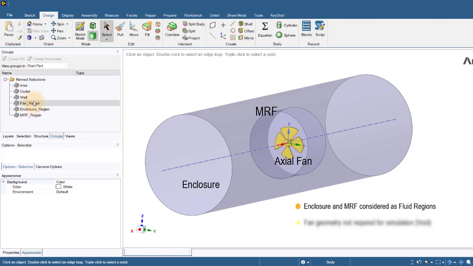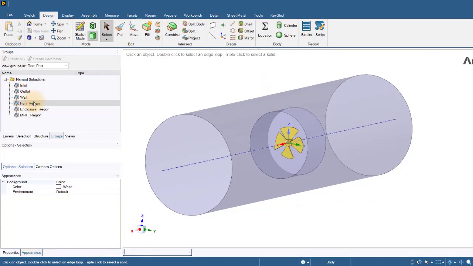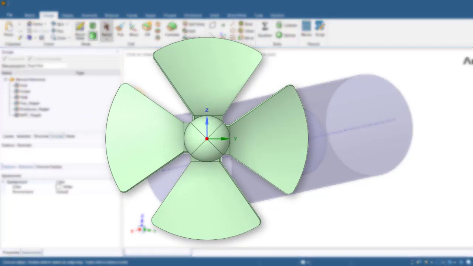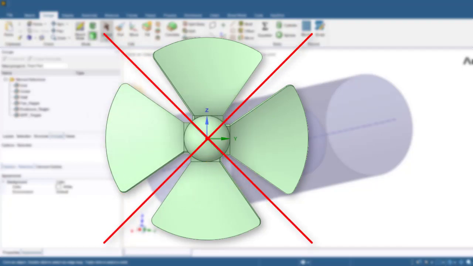The fan geometry will not be required for the simulation and is subtracted from the MRF region. The fan shaped cutout in the MRF region will be considered as a no-slip wall during the simulation. Because of the evenly spaced nature of the blades along the circumference of the hub, only a quarter of the geometry is sufficient to represent the entire geometry while using the periodic conditions. We will now split the geometry into 4 equal sectors with the help of planes and consider only one sector, which will be transferred to Fluent meshing.